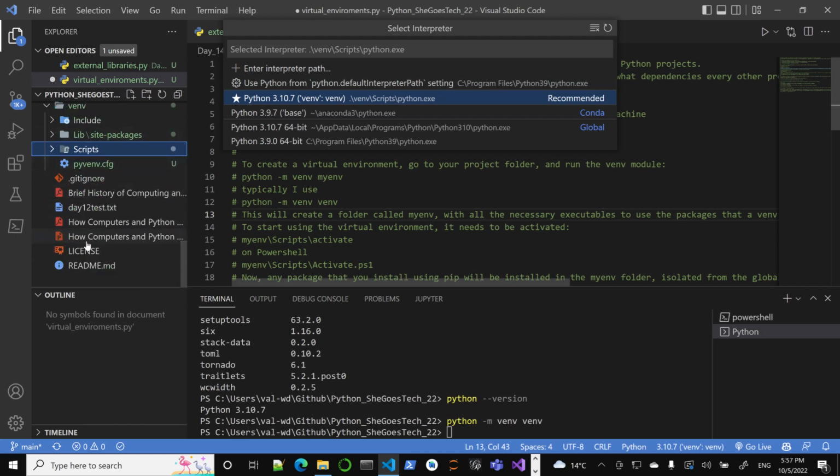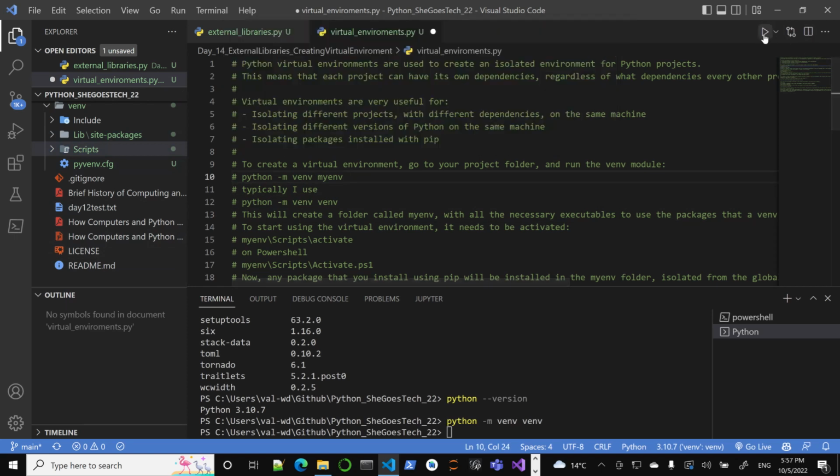So okay, now when I run my command from here, it will run this virtual environment, right? Again, named venv. Again, very typical.